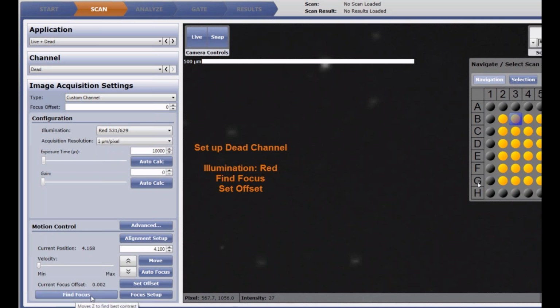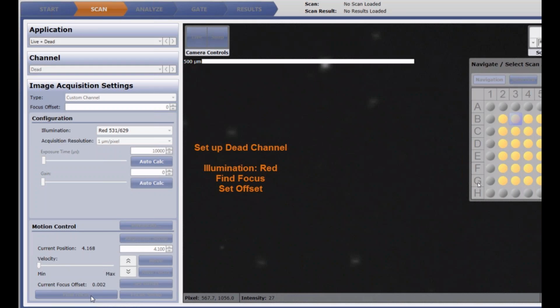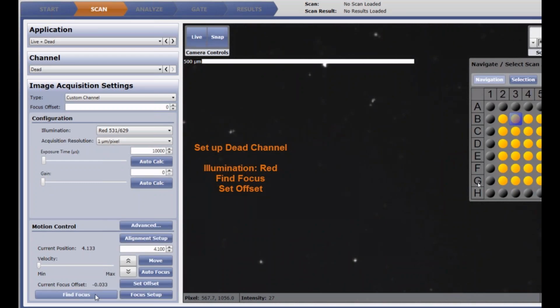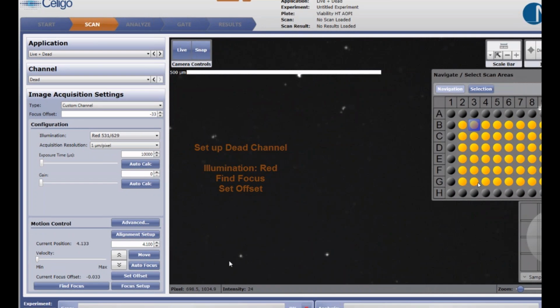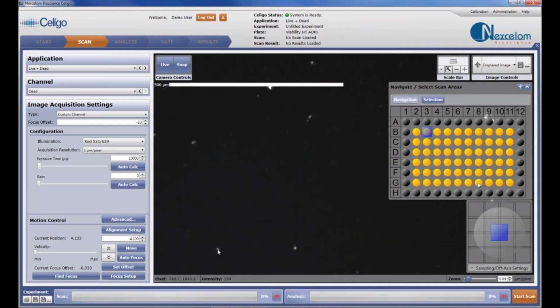And then we'll use the find focus button this time instead of the focus setup, because really I just want to see where my cells are in focus, and then it will show the number above that button. It says current focus offset. It'll have so many microns negative from the green channel, that was our registration channel. So then we click set offset. That number, -33, is populated as the focus offset for this red dead channel. So when I acquire the images with the green, it will move -33 microns and take the red picture so that both channels are in focus.